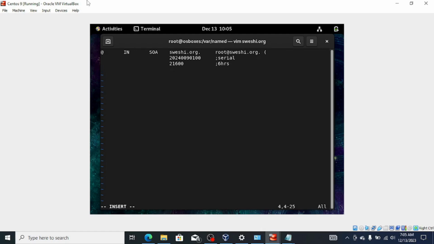Then we will also put a retry. So a retry of maybe 30 minutes is 1800. So this is for 30 minutes. Then the expiry, we'll put 1 week. So 1 week in seconds is 604800. So 604,800, and then this will be a span of 1 week.